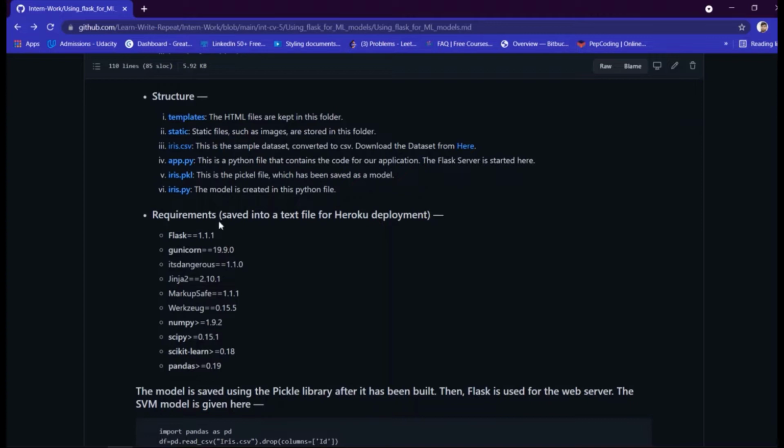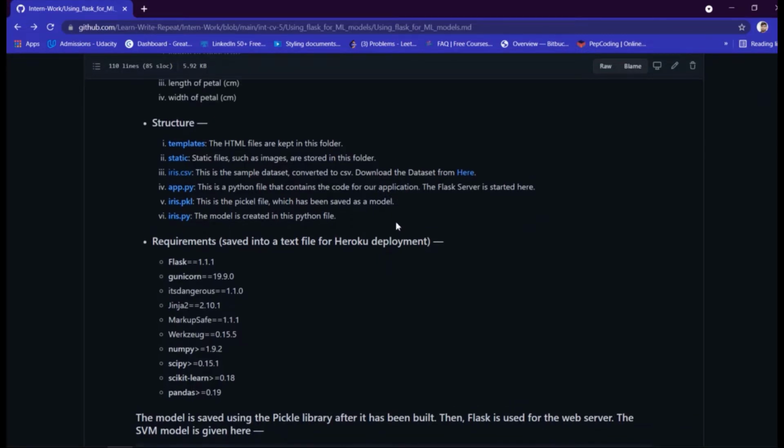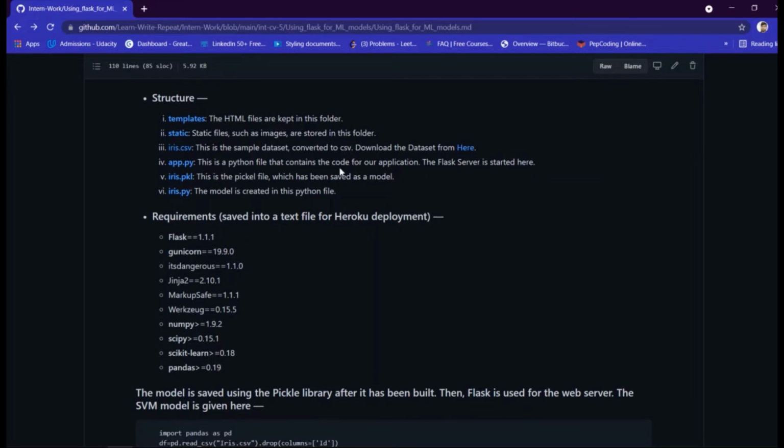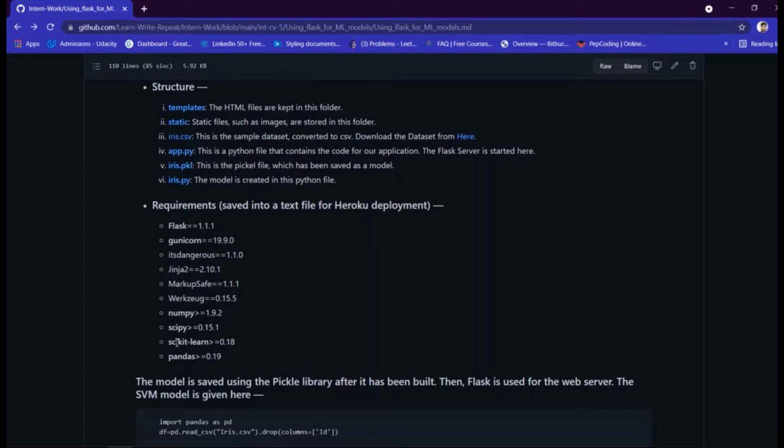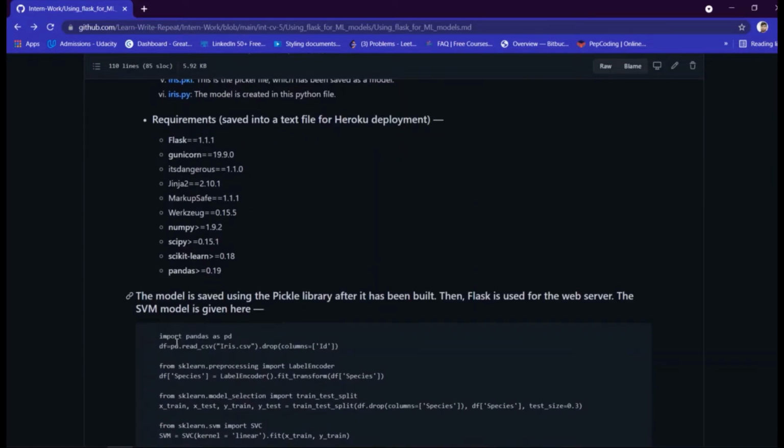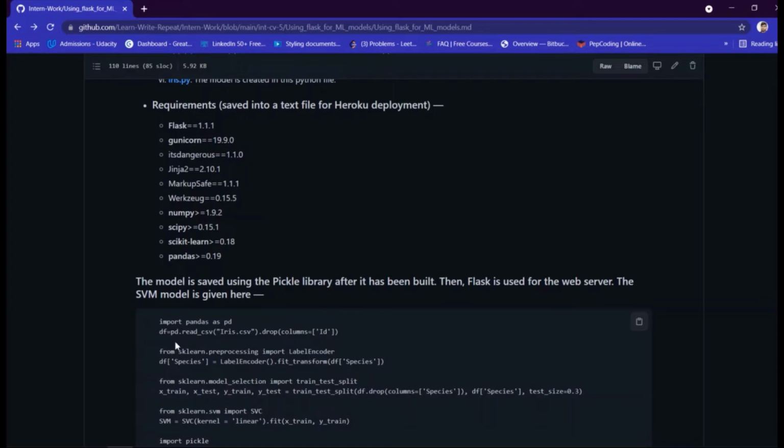What are the requirements to be saved into a text file for Heroku deployment? There are some requirements that are definitely used to deploy these files onto Heroku. First is Flask, Gunicorn, itsdangerous, you can see that NumPy, sklearn, pandas, all are given. So let's take a line by line explanation of how we have created the model. The model is saved using the pickle library after it has been built.